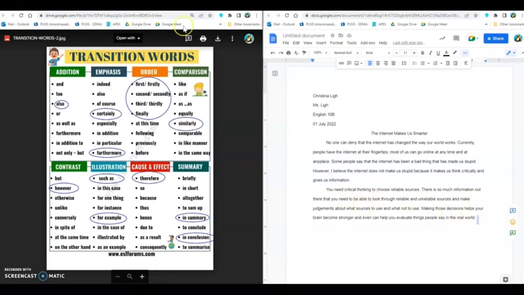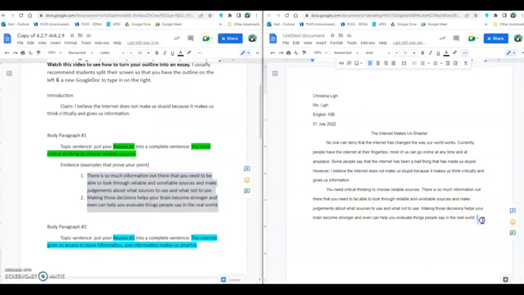Nope, I think it flows okay. So I'm just going to go ahead and add a concluding sentence, which just wraps up what I said. My concluding sentence is, this all makes us smarter. I'm connecting back to my claim. Doesn't have to be complicated. It just brings it back to the claim, because that's the purpose.